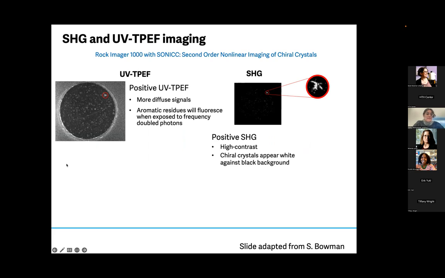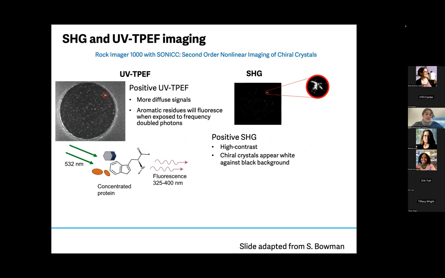And so shown to the left is our UV TPF, and this has a more diffuse signal, but aromatic residues will fluoresce when exposed to frequency doubled photons. So the incident laser beam is this short beam that can produce these frequency doubled photons. And when it encounters the electron system of the aromatic residue, you'll see fluorescence.